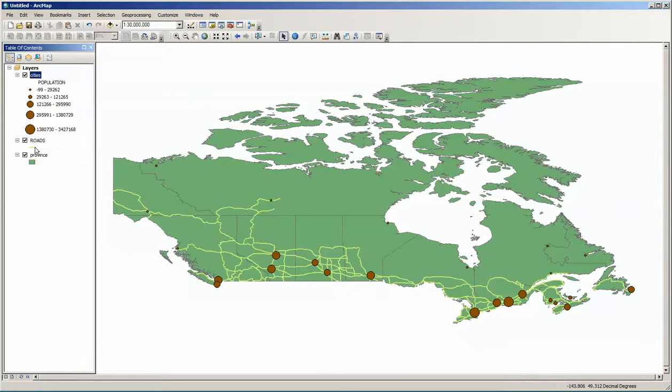By the way, road layers are great. They're absolutely great when it comes to a general reference layer quite often. But for this map, you really don't need it. So what I'm going to do is I'm just going to check it off. There we go. Click. It's gone.